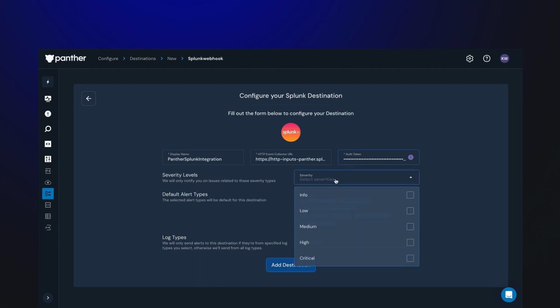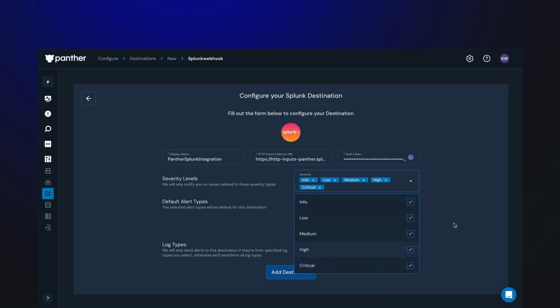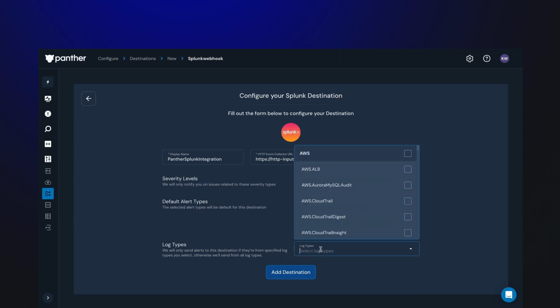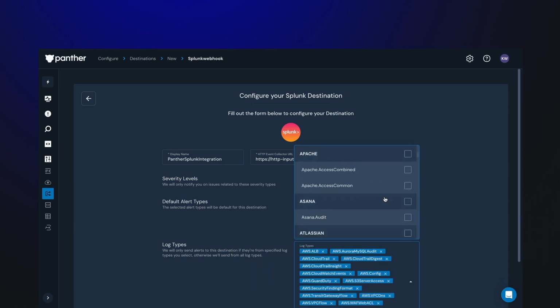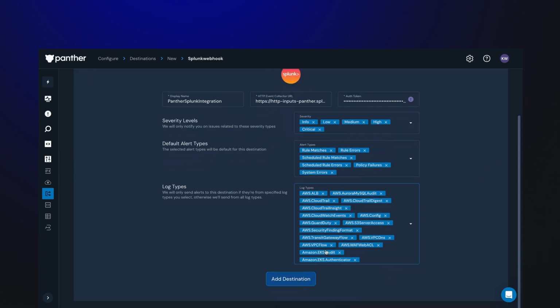And then here I can actually specify what severity I want from the alerts. In my case, I'm going to go ahead and I want them all. I can also select which rule types I want to send over to Splunk. And then I can also select which log types as well. In my case, I want to select AWS, maybe Okta, what have you. This is really up to you. And then we simply click on Add Destination.